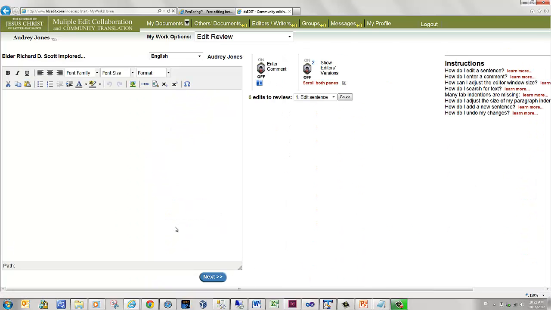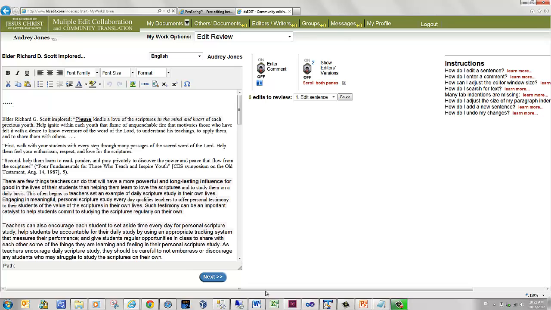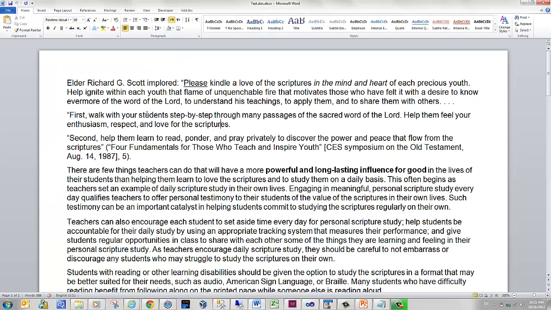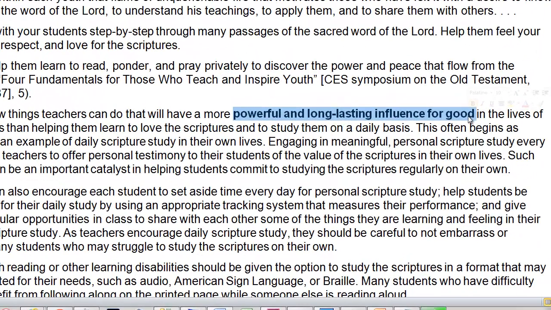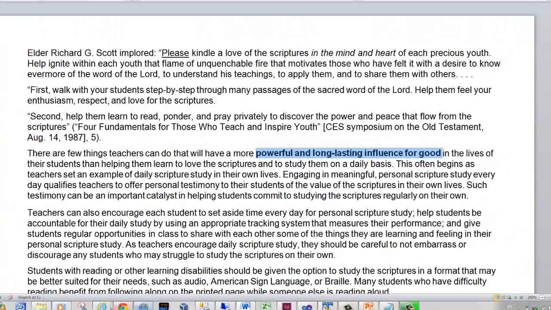So we're clicking on Elder Richard D. Scott's document we just put in. Oh, let's go look at that. Notice this is the Word document. Notice that please is underscored, in the mind and heart is italicized, and down here powerful and long-lasting influence for good is bolded. This will go through PenSpring with a translation, keeping intact all of the underlines, italics, and bold. Okay. So back to PenSpring.